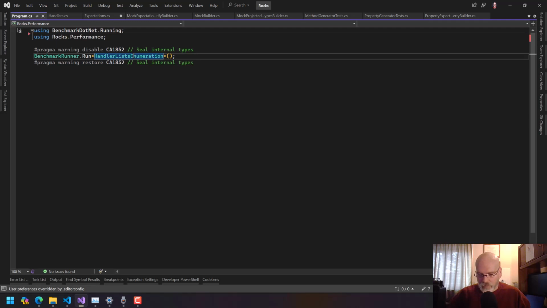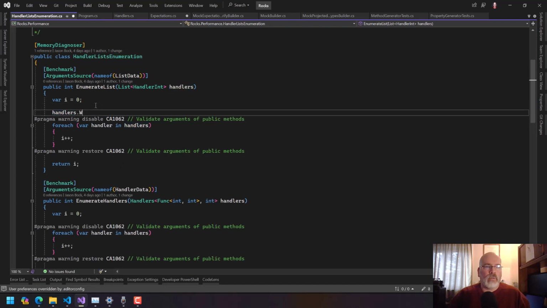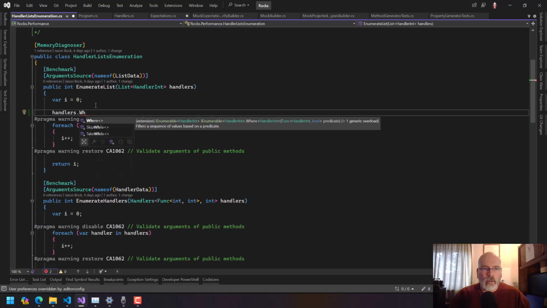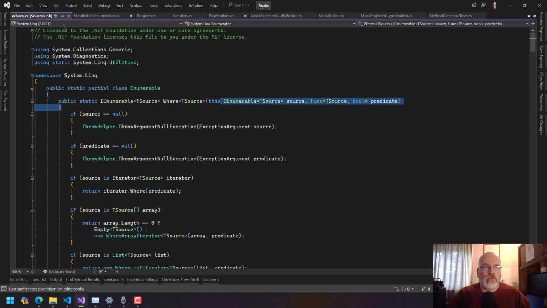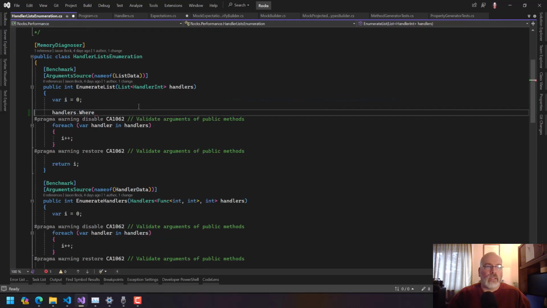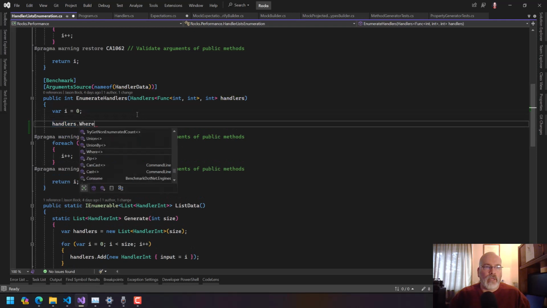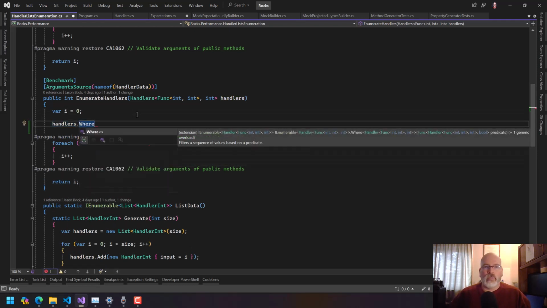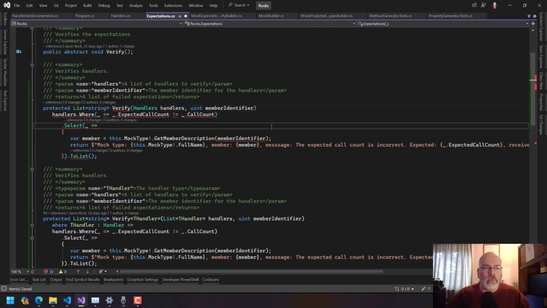So if I come into here, a list of handlers, I could say handlers dot where, because if I look at what a where is, it's an extension method that's looking for an enumerable. Fair enough, okay? But now if I come to my handlers here, I should be able to say handlers dot where. And that works because we have a handler function, all that. So what is the problem here?